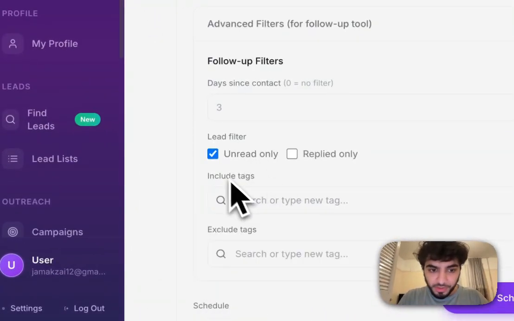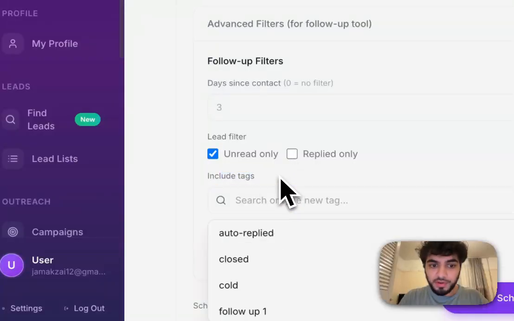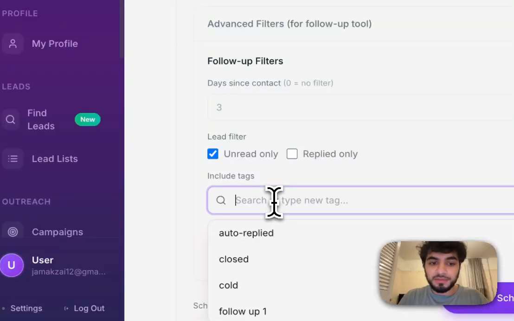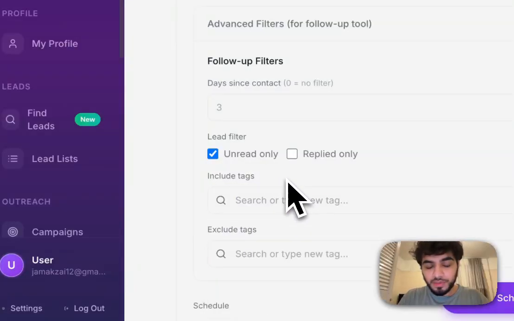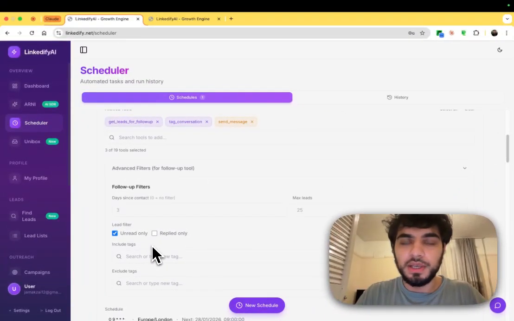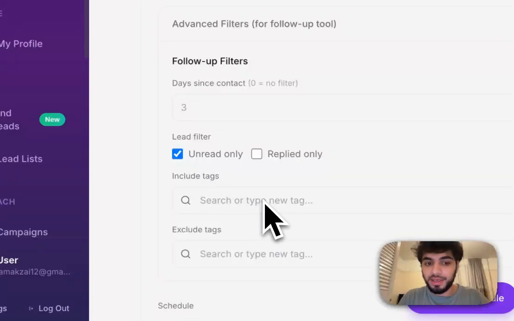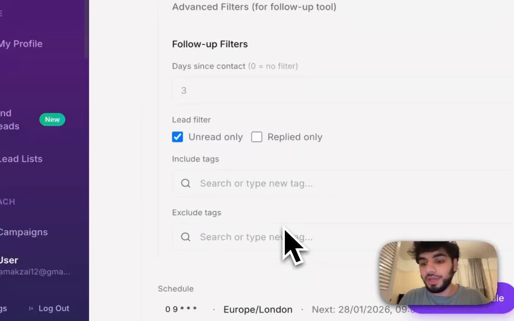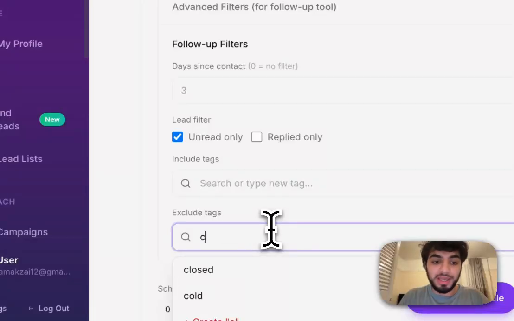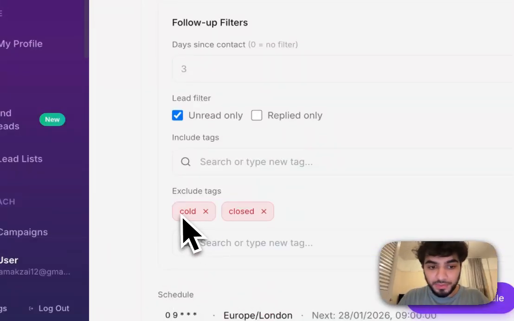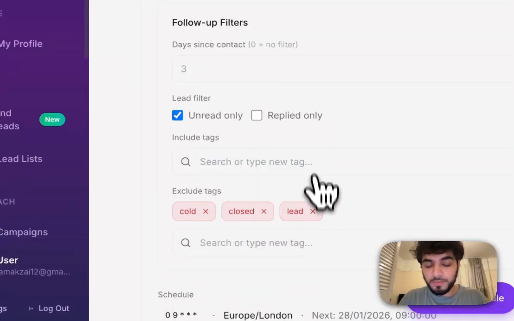Now, if you want to include a tag, you can. However, you can't set up tags for leads for the autoresponder because they don't have any tag to begin with. So you don't really want to put anything here for autoresponding to unread leads. What you can do is you can put in exclude tags. These are the people that I will not follow up with. Okay, I usually set up 2 tags, closed and cold, and I can also put in lead as well.